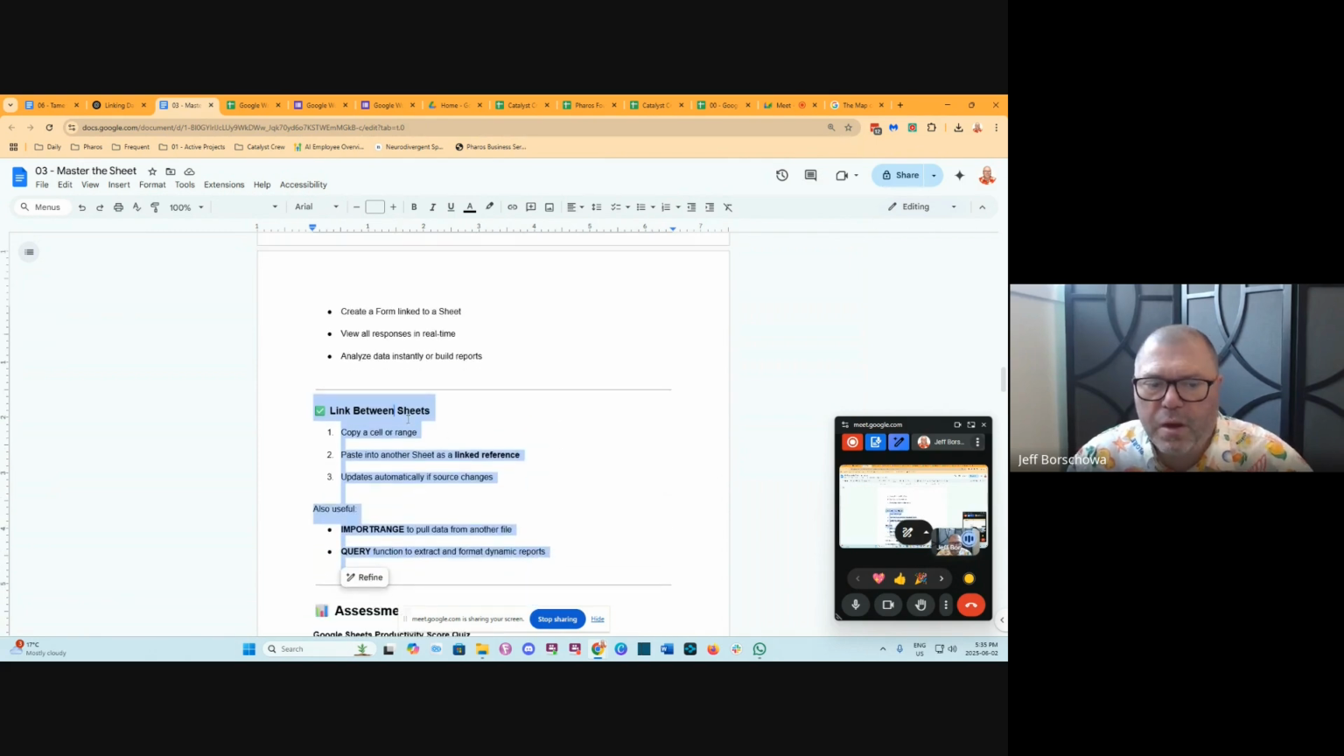Next, we're going to talk about how to link between sheets, and I'm going to show you a little bit about linked references and automatic updates, as well as the import range and the query.